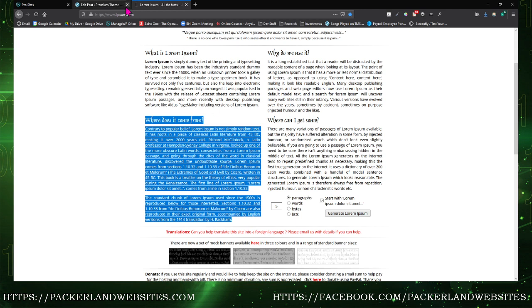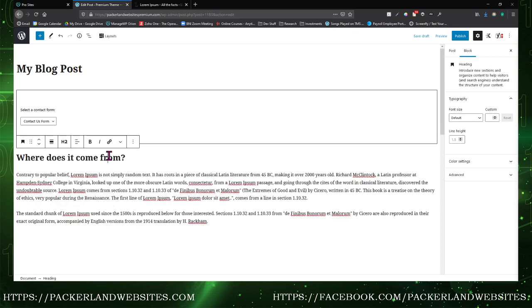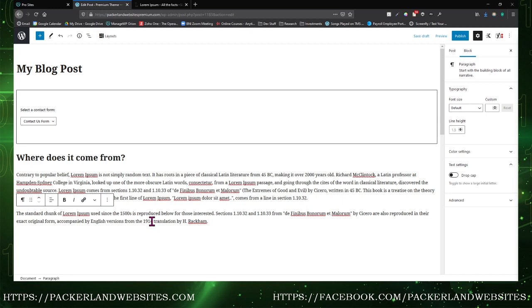Just going to right click copy. And now you see where this plus sign is, and the cursor is on the left hand side here. We're going to paste. We have our heading, which is in H2, and we have our content. If you want to edit the heading, you will use this bar here that pops up whenever you click on a block.